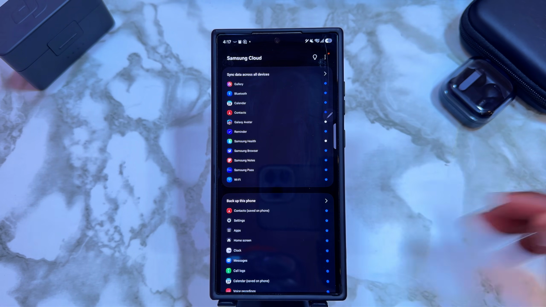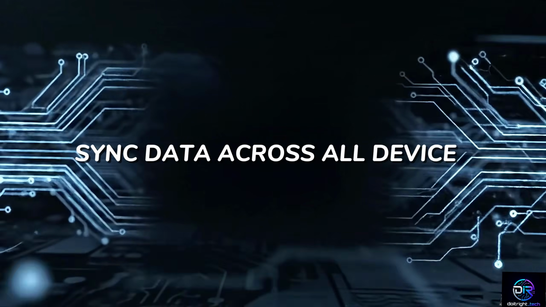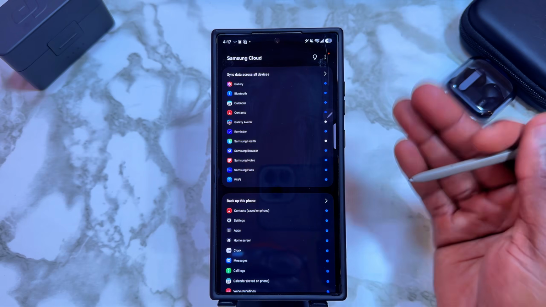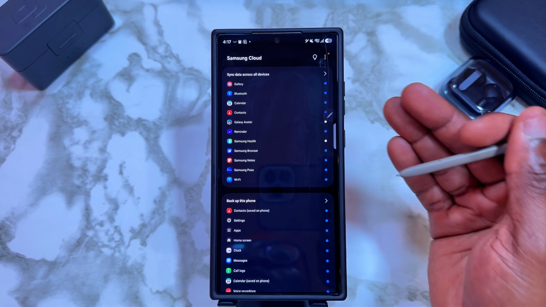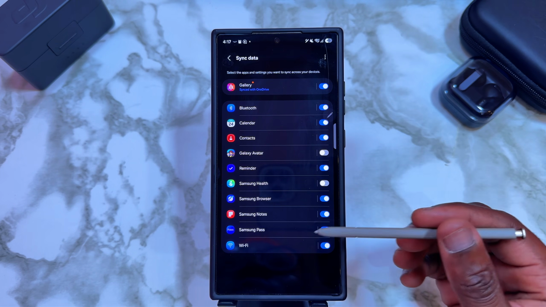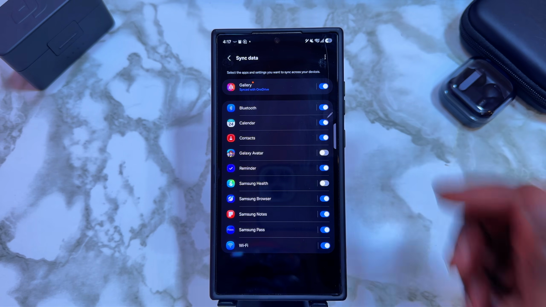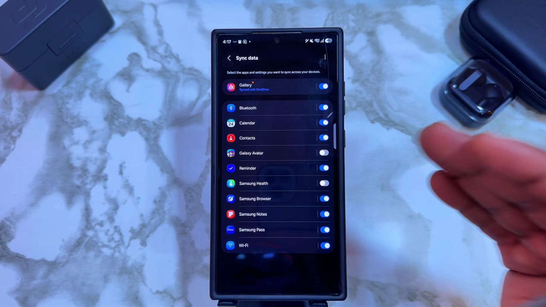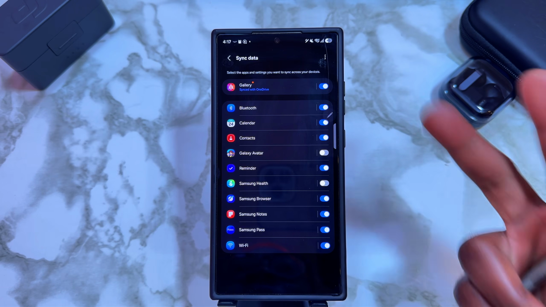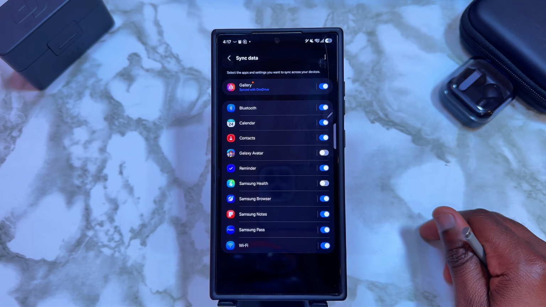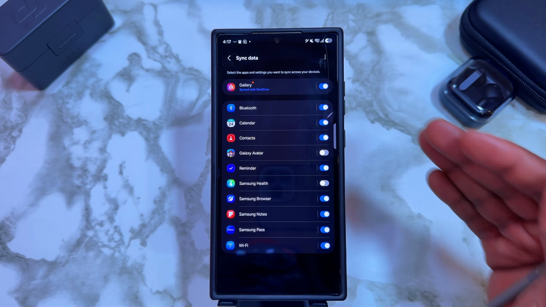Let's talk about the first one. This top section is for synchronizing supported data across all devices. Over here, things like your Samsung Notes, calendar, internet, reminders, and more. This is useful when you want the same information to appear on your different Samsung phones, tablets, and other Galaxy devices. But this is not the same as a full phone backup.